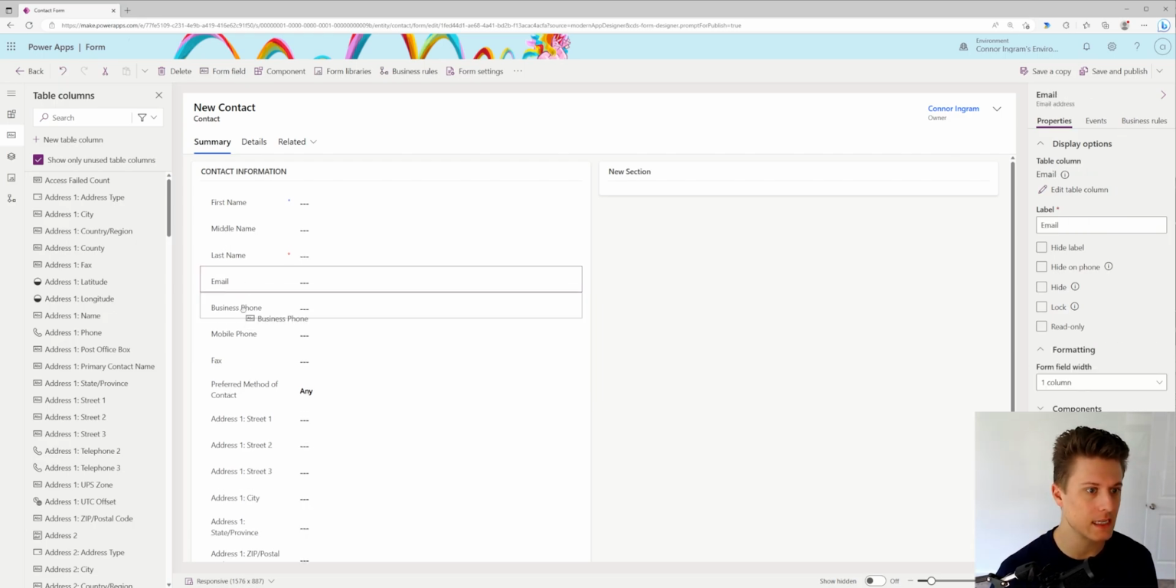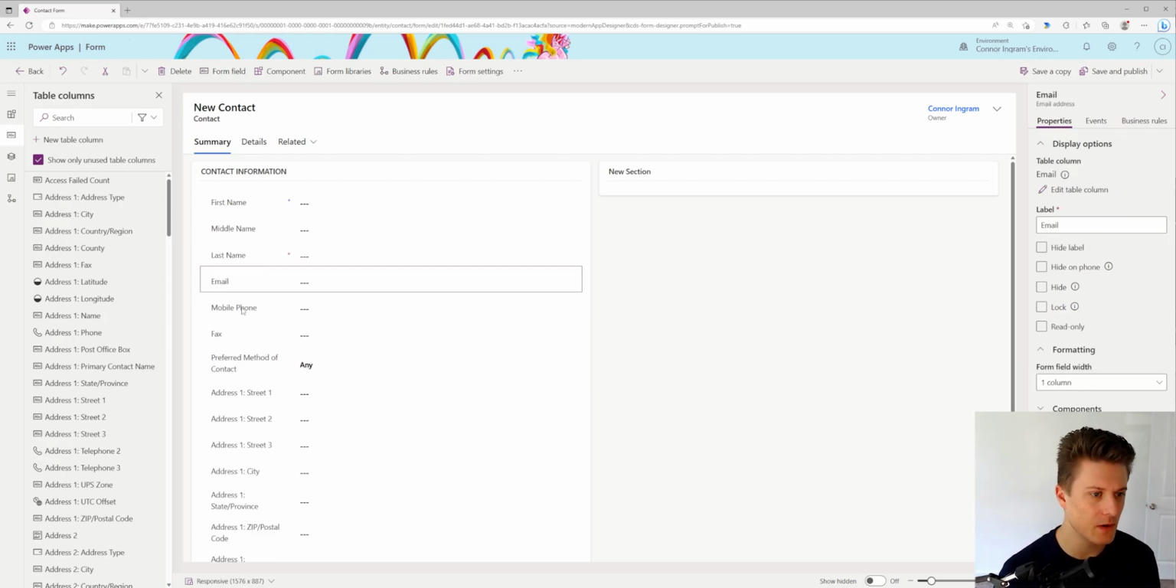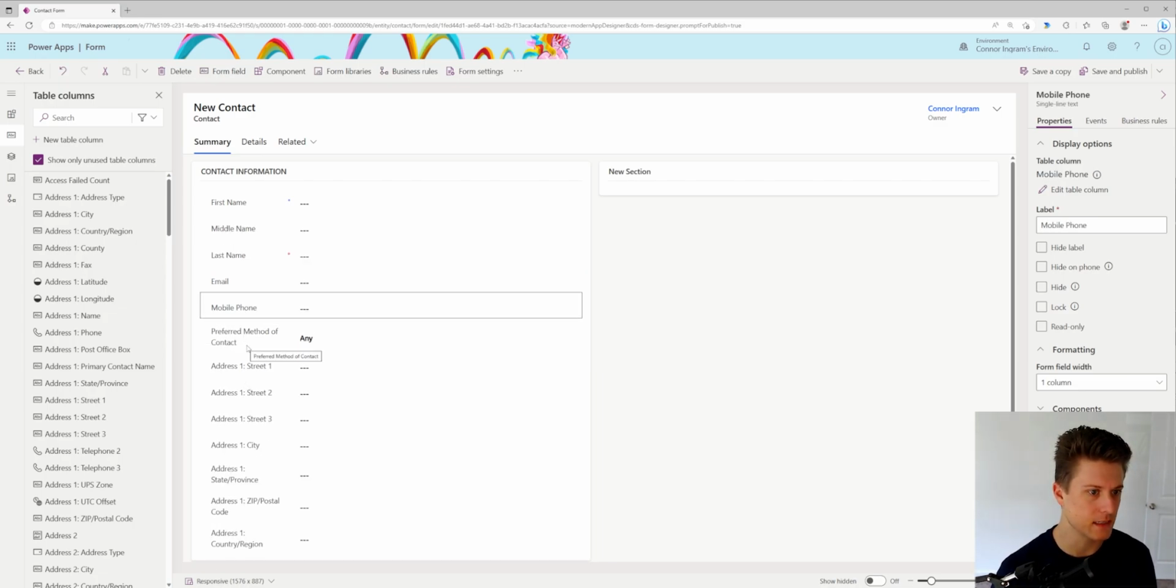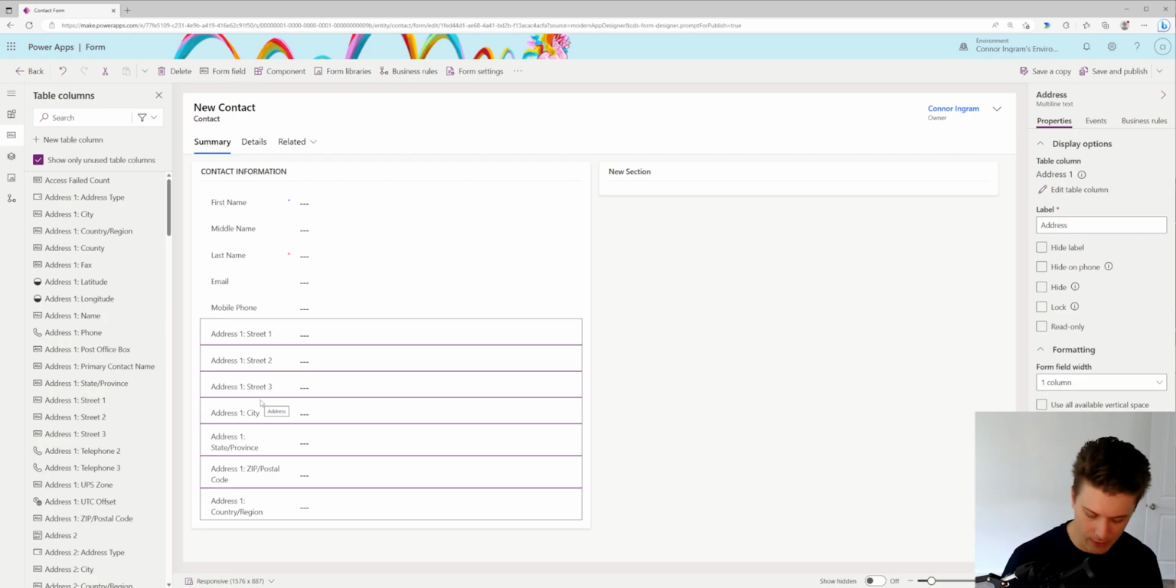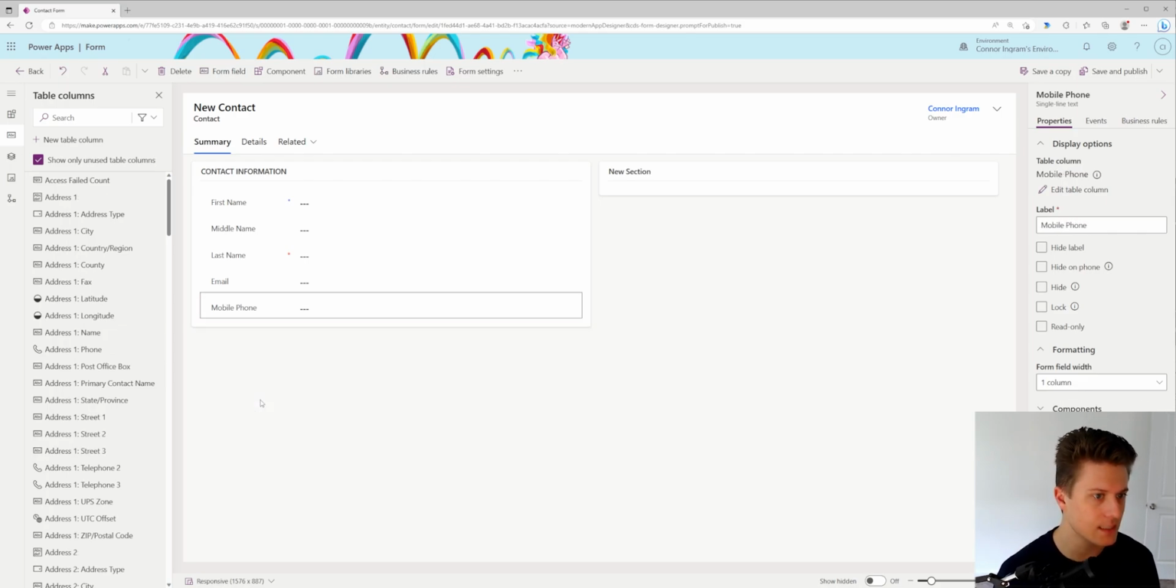We can keep track of the email. I don't think we need business phone. Let's get rid of fax. Nobody faxes anymore. We can get rid of the preferred method of contact. And I don't think we're going to be keeping track of anyone's street addresses. So let's get rid of that.